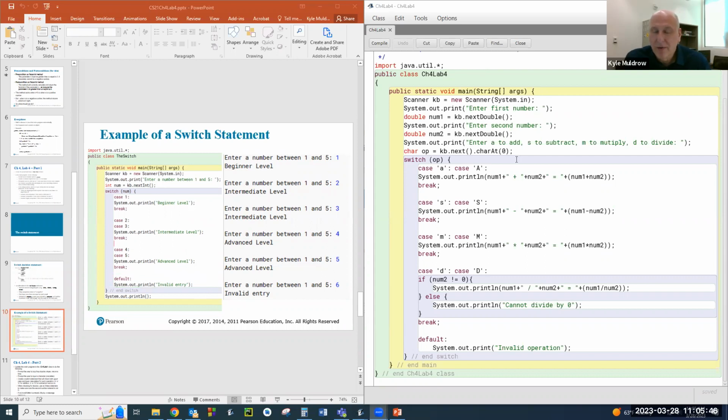So here in my code, I'm doing a little math operation program. Ask the user to enter two numbers, then to enter A, S, M, or D to add, subtract, multiply, and divide. Notice what I've done here in my switch. So I've said switch op, which is basically the letter that the user just entered, but look at the first one. I say case lowercase a, case uppercase a.